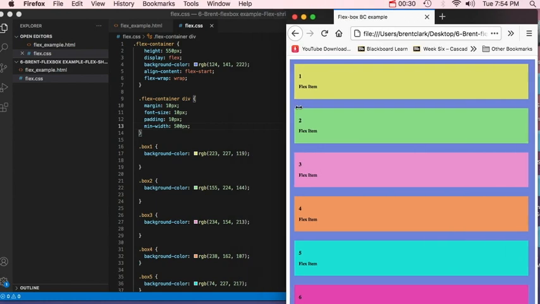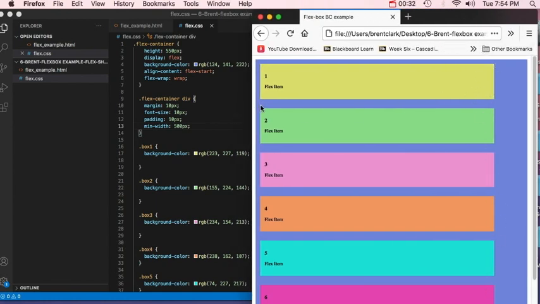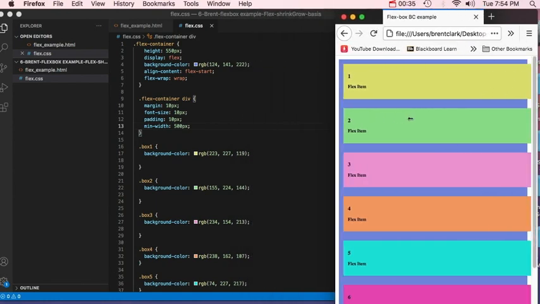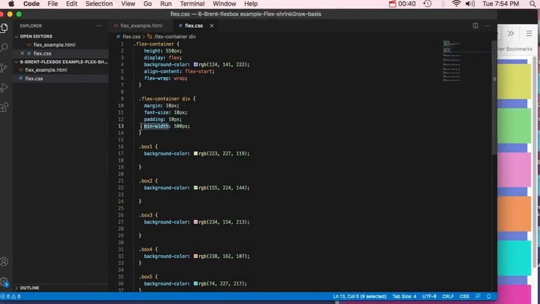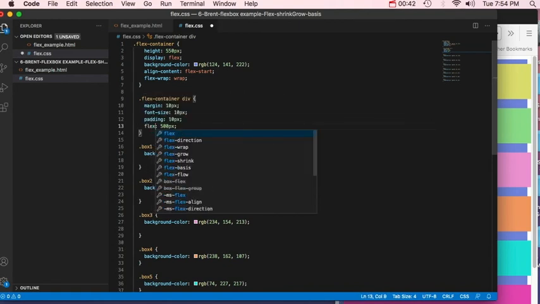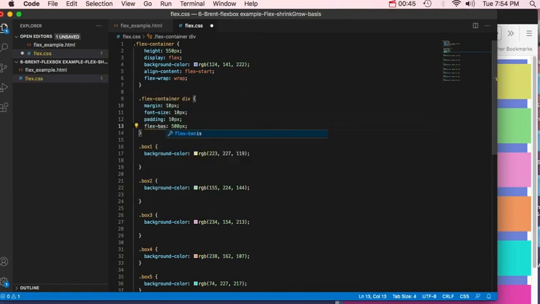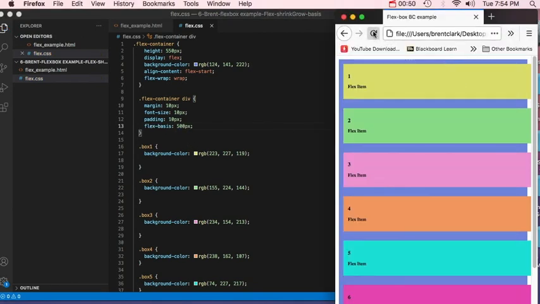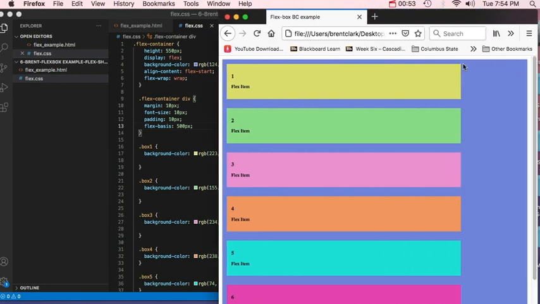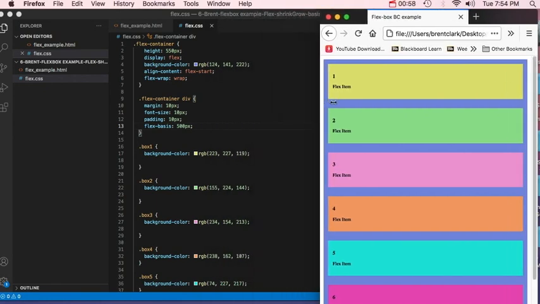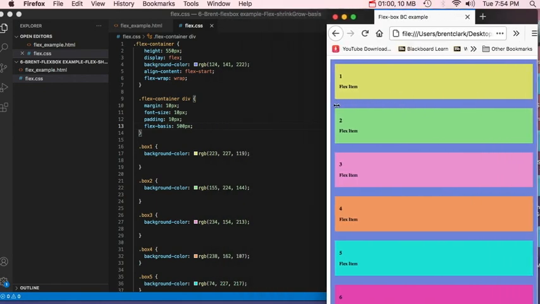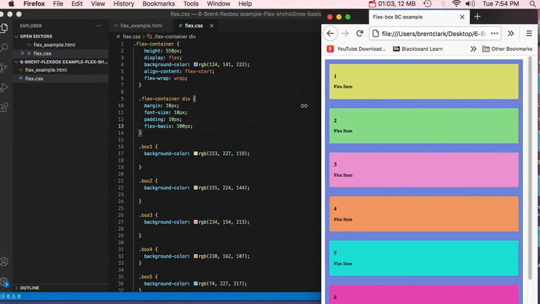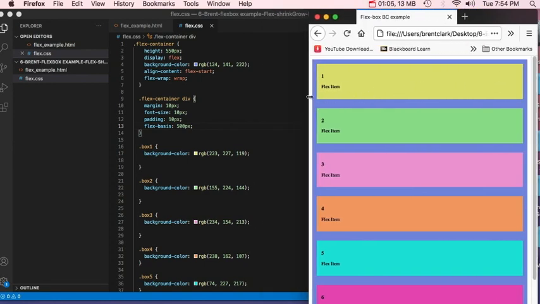And you'll notice that our 500 pixel item here is going past our container. Whereas, let's change our minimum width now to our flex basis, which will be more responsive. Okay, so now you see here's our 500 pixel flex basis. And you'll notice as we shrink our browser window, our items are also shrinking with it.